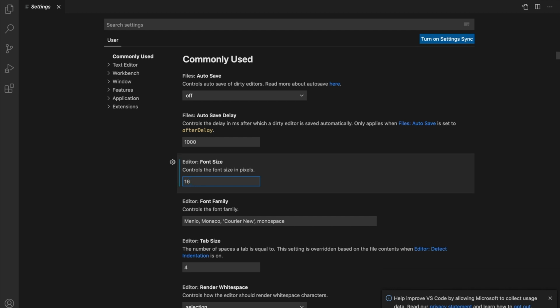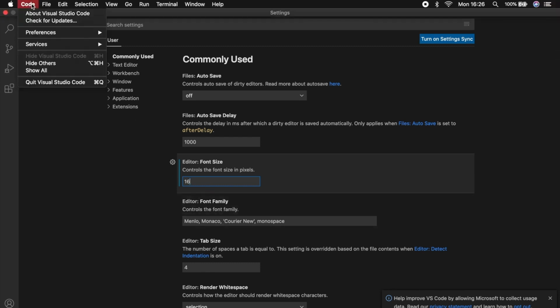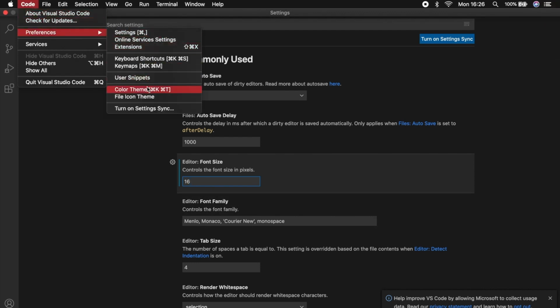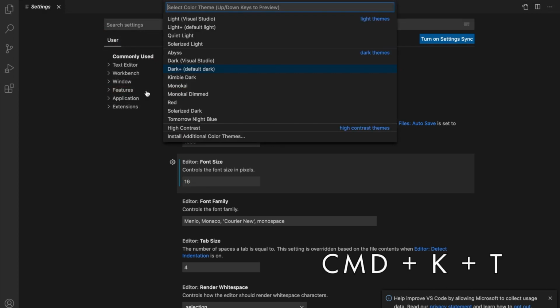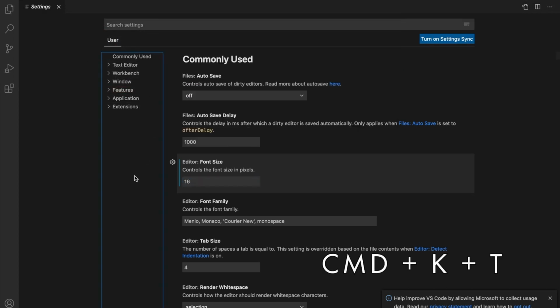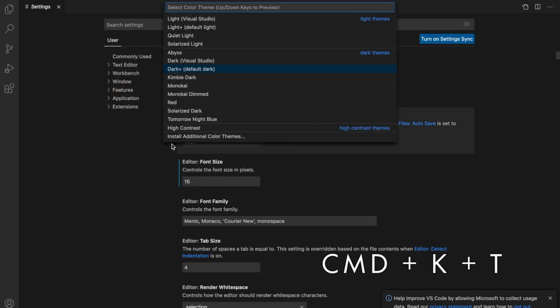The next thing that I would like to show you is how we could change the color scheme. If your operating system is a Windows, go to File, Preferences, Color Theme. And on the Mac, let's go to Code. Once again, click on Preferences, and let's go to Color Theme. There's also a shortcut on a Mac, so let's close it. Let's hit Command-KT. And alright, right now you can see all the color themes that we could use.